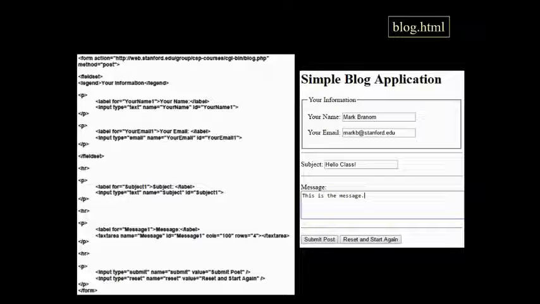So in this case it says label for equals yourname1, then Your Name, and then slash label. And then in the input tag it says input type equals text, name equals yourname, ID equals yourname1. What this means is that anytime somebody either clicks on the form field itself, so the box where they could type in their name, or the words Your Name, the form field will come into focus, so they will be able to type in.